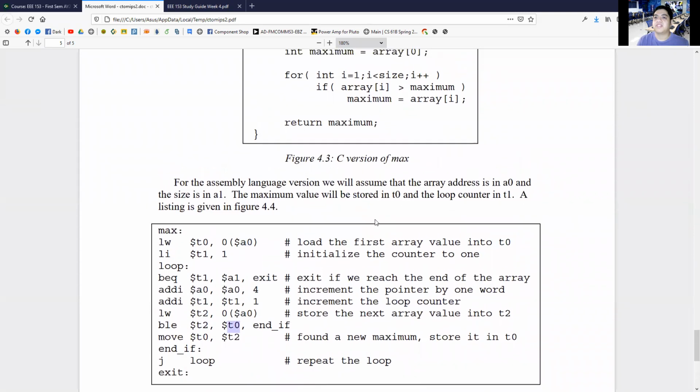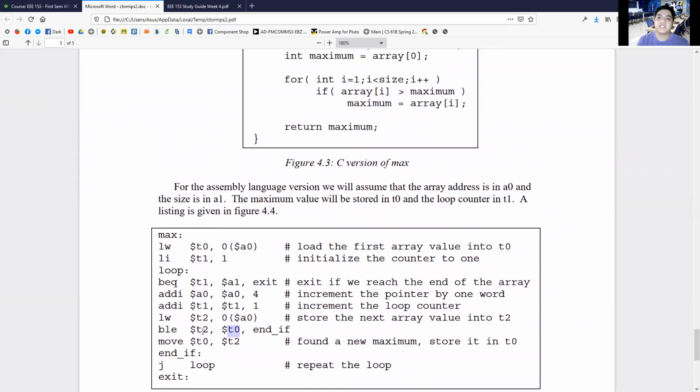And then yung next is we branch if less than or equal si T2 kay T0. So that means na if less than or equal to si T2 kay T0, which is yung maximum, we go to the end of the if statement. Otherwise, i-move natin si T2 kay T0, which means if you're not less than or equal to, you're greater than. So T2 is greater than T0, we move the value of T2 to T0. Then yung end if natin is just jump back doon sa loop.